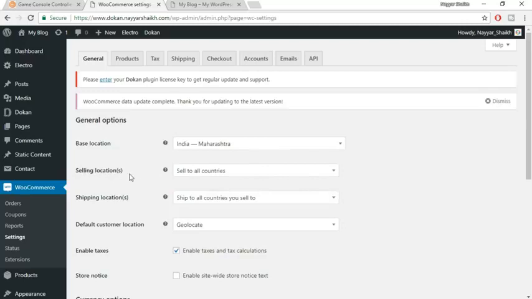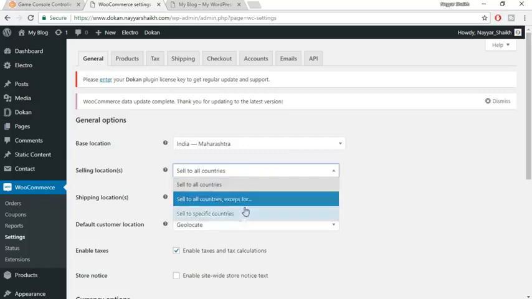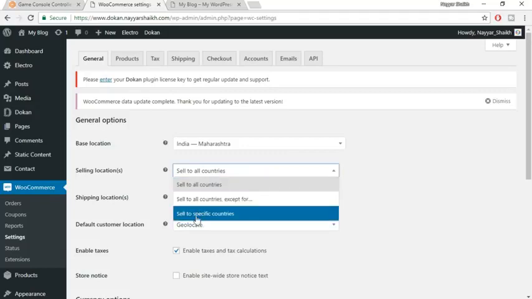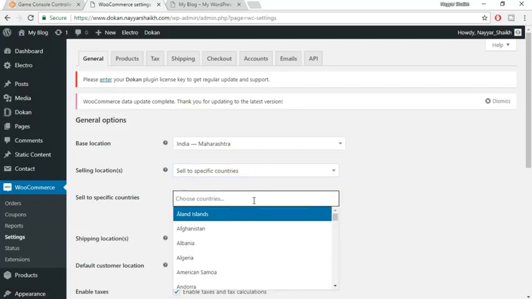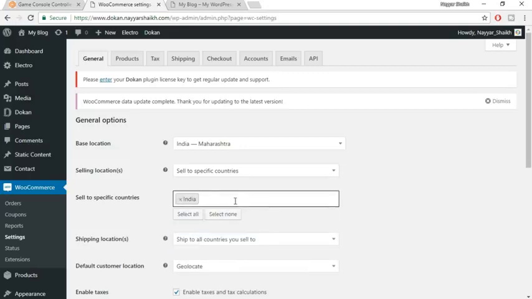Now it will ask you selling locations, to what all countries do you sell. So I am basically planning to sell only in India, so I'll select this and I'll select sell to specific countries and then choose that country. Or if you're planning to sell in 2-3 countries, then select all those countries over here. So I'm planning to sell only in India, so I'll select India. If you're planning to sell in more than one country, then you can also select some different country, for example Pakistan, which is the nearest country, our neighbor country, so I can also select that if I want.